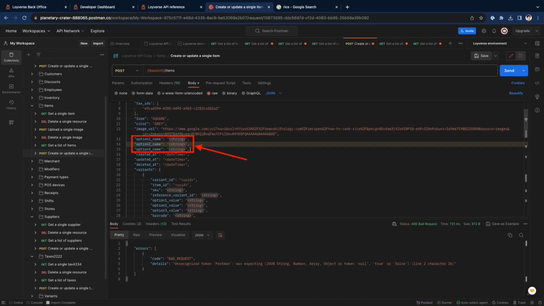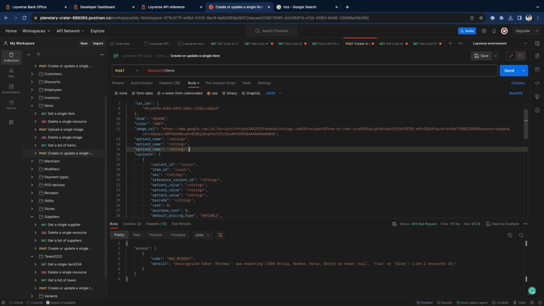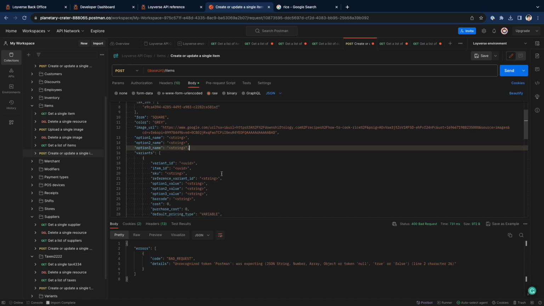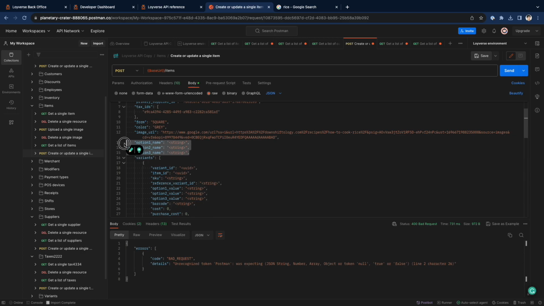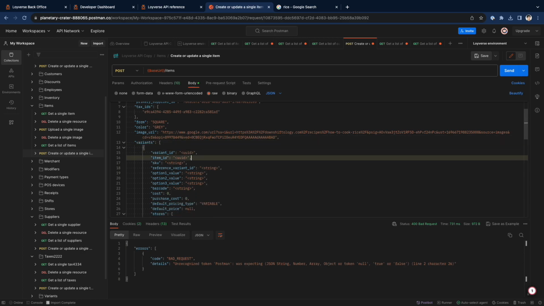Option name is required when you create an item with variants. An example of an option name is the color of t-shirts or the size of shoes. The colors such as blue, red, yellow, or sizes S, M, and L should be specified in the option value under the variants array. Created at, updated at, and deleted at parameters can be deleted because they will be automatically generated. We can also delete the option name parameter because we are not going to create an item with variants.